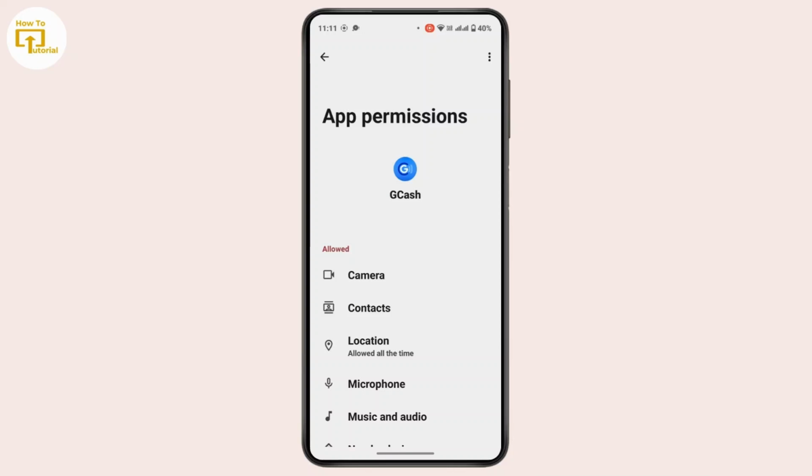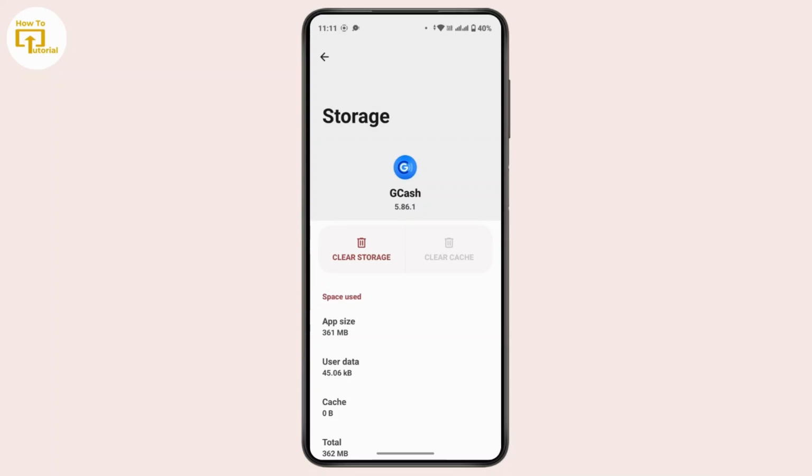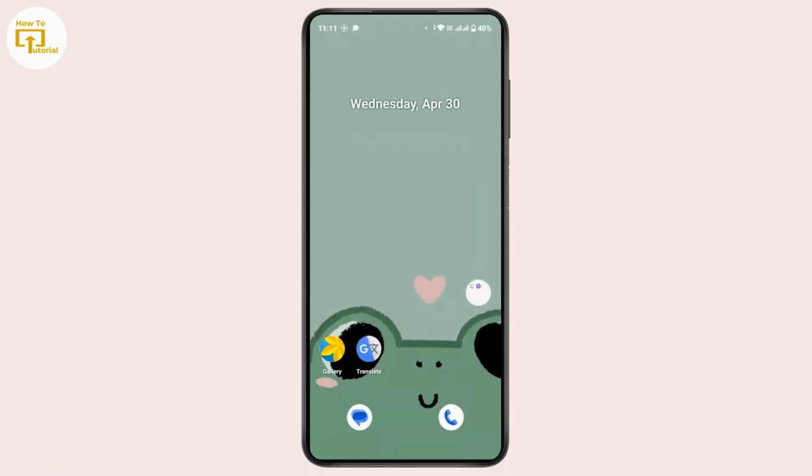If still not, again navigate to the app info page of GCash. Here tap on storage and cache and then tap on clear cache. Once you do that, reopen the application and check for the issue. If that still does not help you, then restart your device.